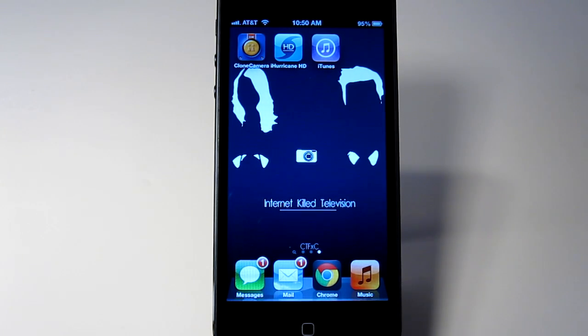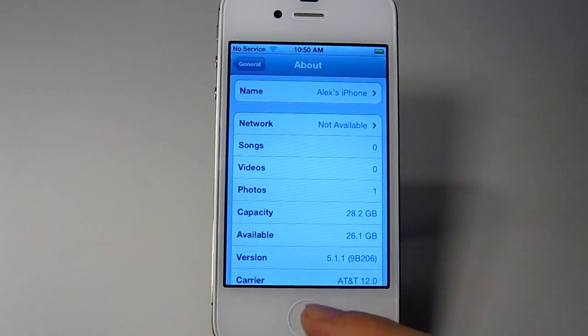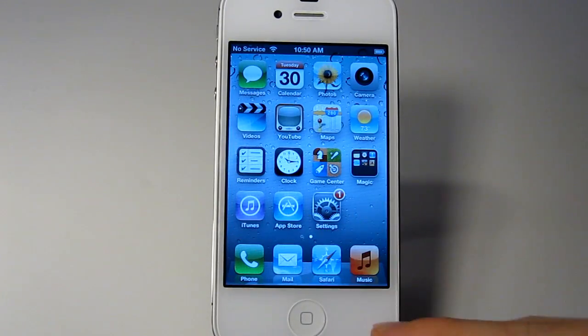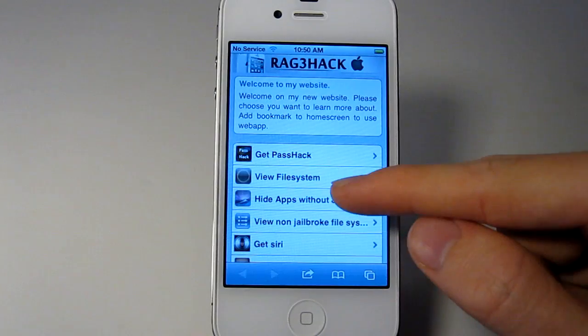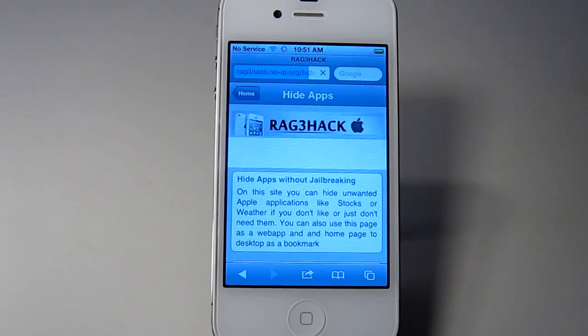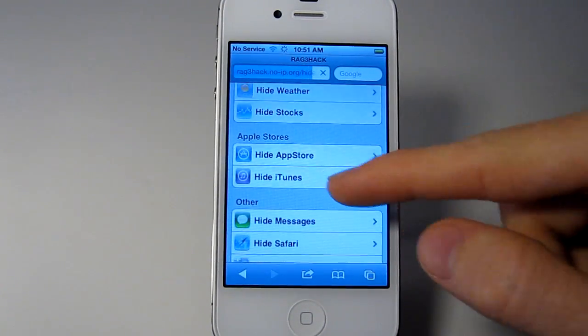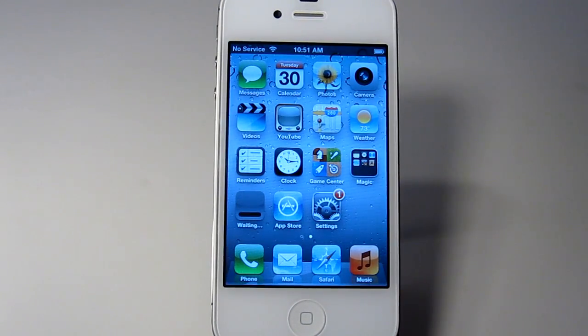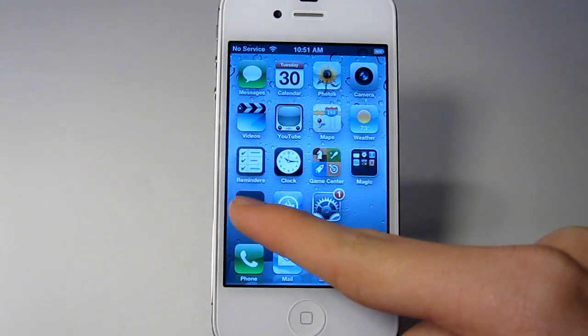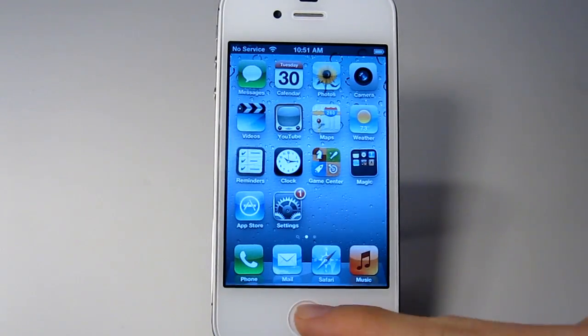This does work on iOS 5.1.1. I'm going to assume it works on older firmwares than that, but I will show you right now that it does work on 5.1.1. So I've got my 4S here. Obviously I'm on 5.1.1. You can see iTunes is right there, so let's go into Safari, Hide Apps Without Jailbreaking, which I'll give a direct link to so you don't have to click on that. Scroll down until I find Hide iTunes, install, waiting. Hide iTunes. Click Done. Delete. And it's gone, just like that.